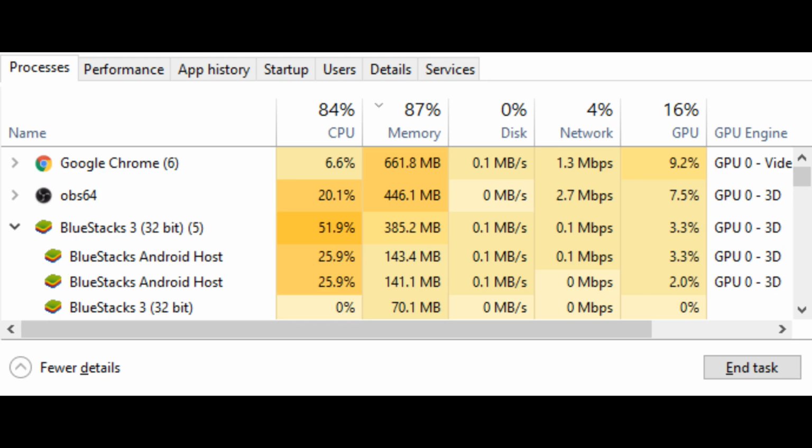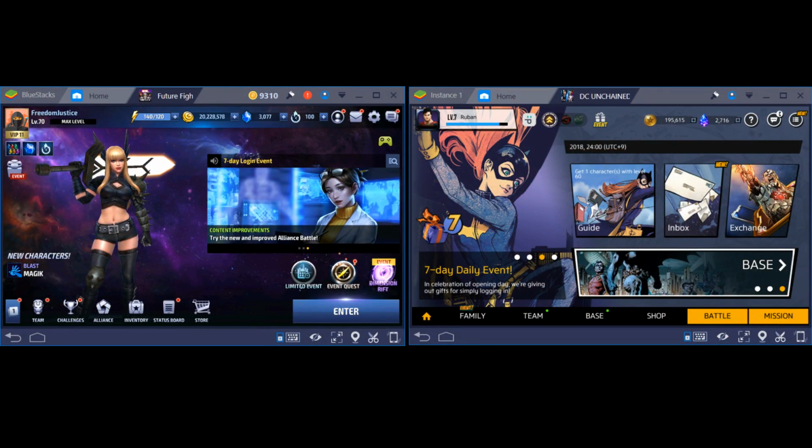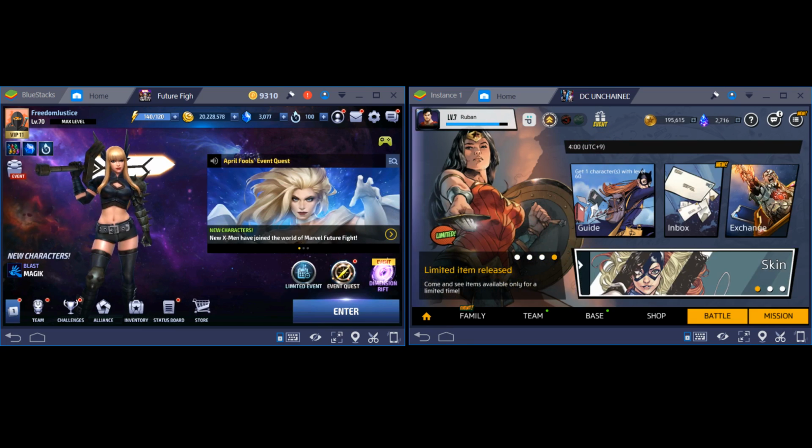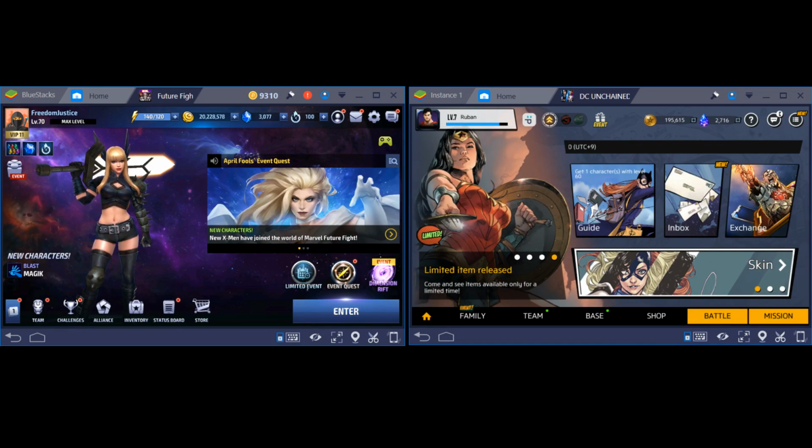Of course, I do not advise running multiple instances if your PC is not good. But that's completely up to you. I'm just telling you what you're capable of doing. If you have a good PC and you don't want your phone to be overheating and wasting your battery, just run it on your PC. You can run 2 instances.